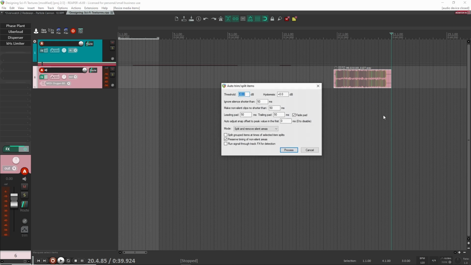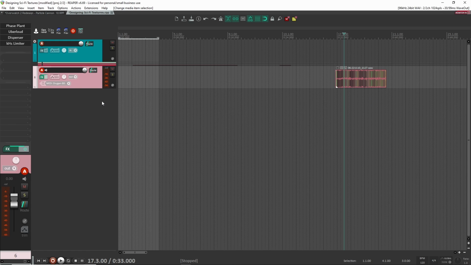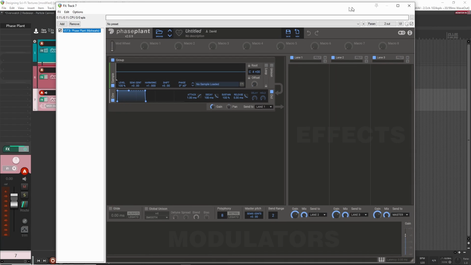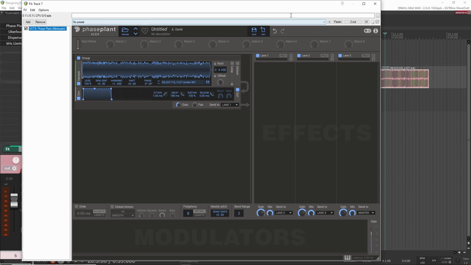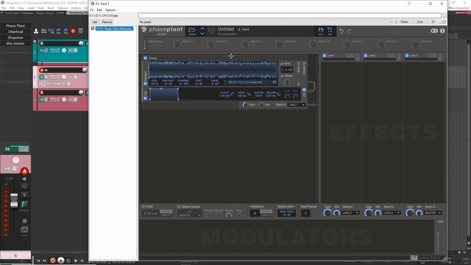So what I'm going to do here is remove some of the silences, and now I'm going to load in another patch of Phase Plant, and drag and drop this sound in there. Okay, so let's do this. So now when I have that.